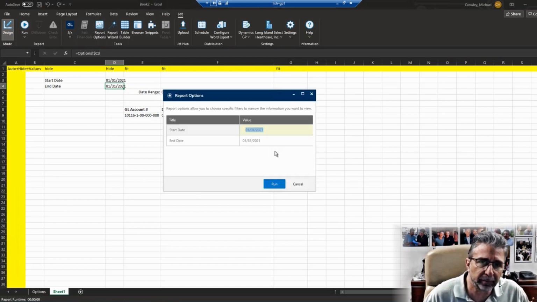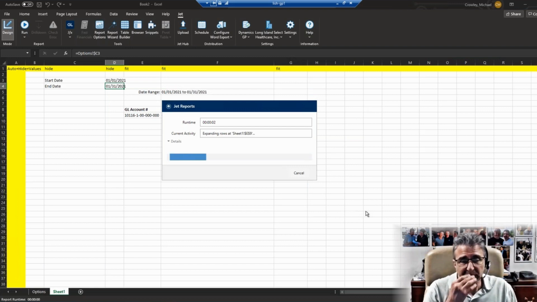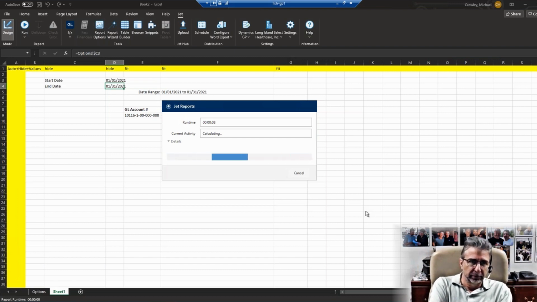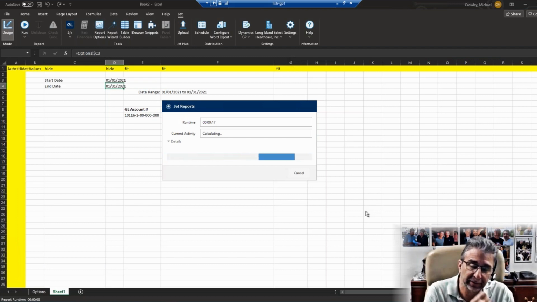Boom. I could change these dates. I'll leave them. I put them there so that we didn't have to type. I put run. Now it's going to go out and grab the data based upon that filter, which is a start and end date. So all the transactions, it's going to total them up by account and give me the balance.